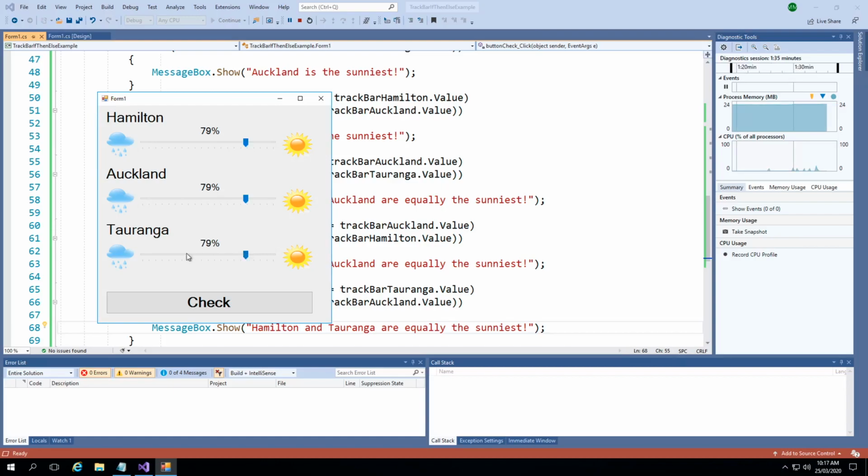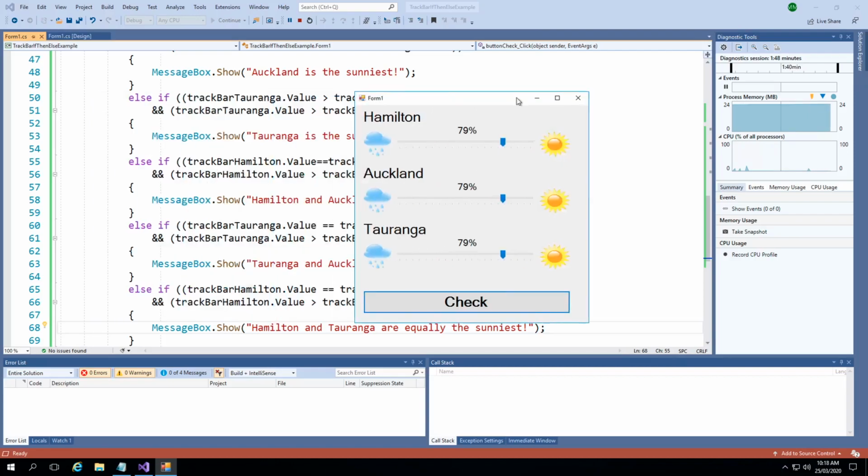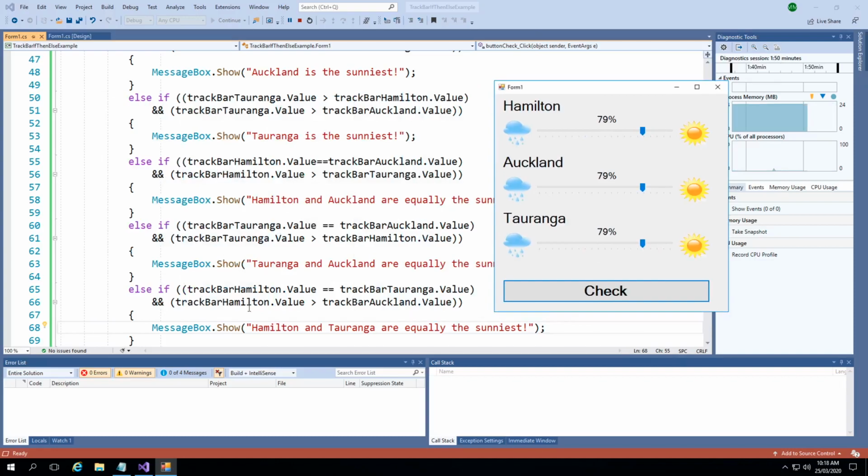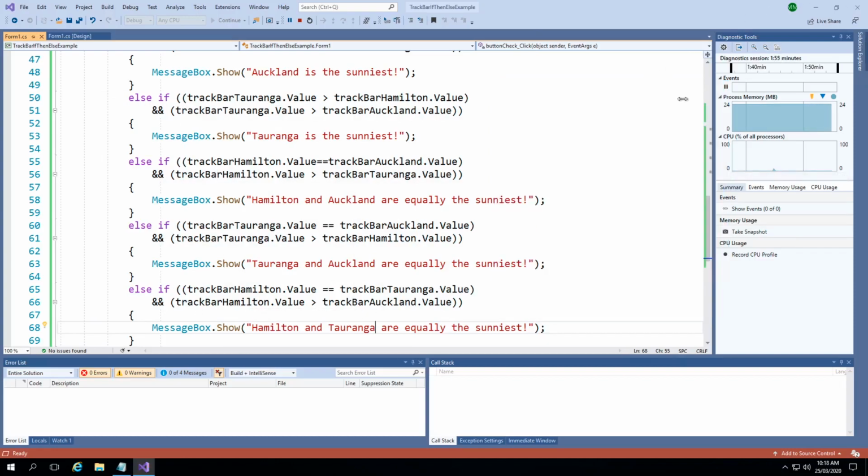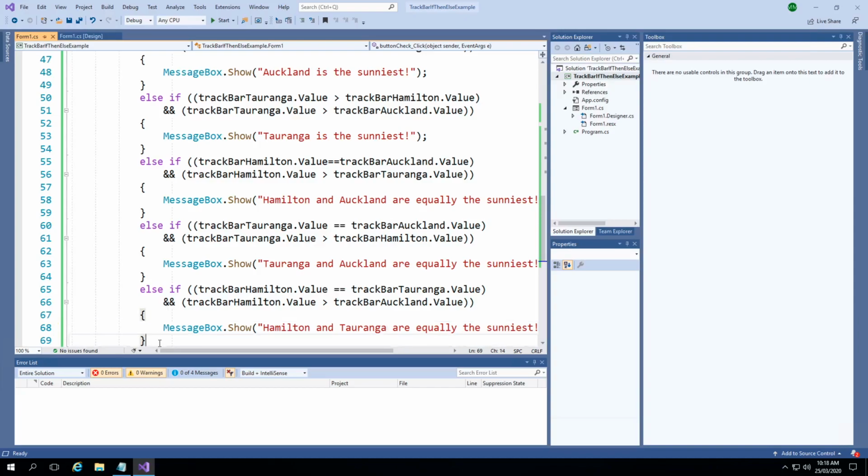So here I've set all three to 79%, and if we click check, we can see that nothing happens. So for all of the six if statements that we've got here, none of them have a true condition, so none of them actually work. So let's stop that. How can we deal with this situation?